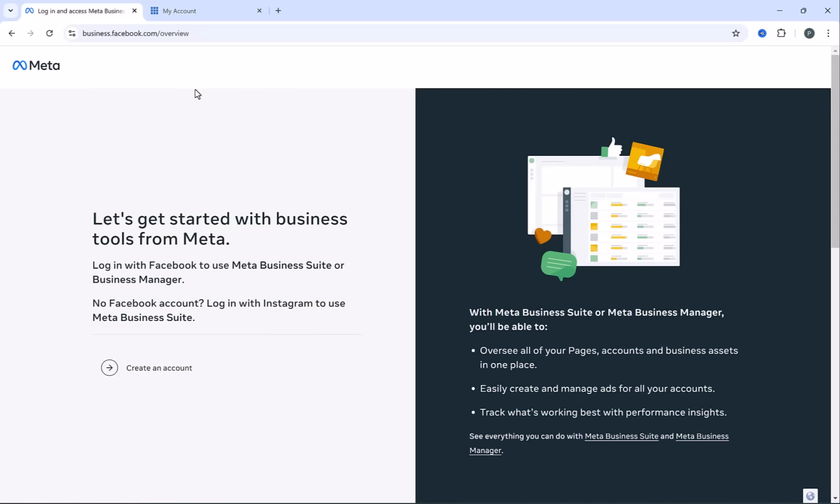Before launching ads on Facebook, we need to set up a Facebook Business Manager account and connect Facebook Pixel to our store. In order to set up a Facebook Business Manager account, please visit business.facebook.com/overview. You can find the link in the description.